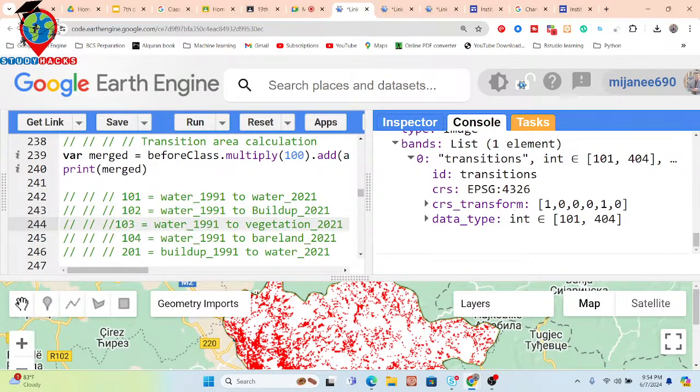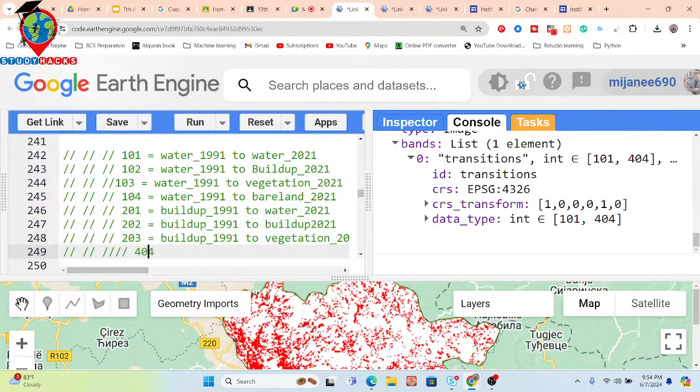So all of those things we calculated, and these things called the transition area. We already made this variable merge. Basically you can see all of the things 101, 102, 103 are stored in this merge variable. Okay, it's stored in the merge variable. So let's check, we try to calculate transition area.